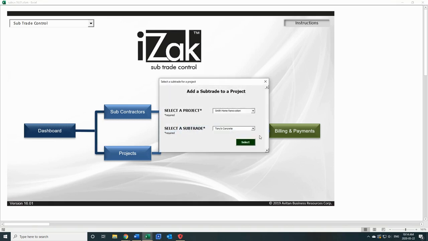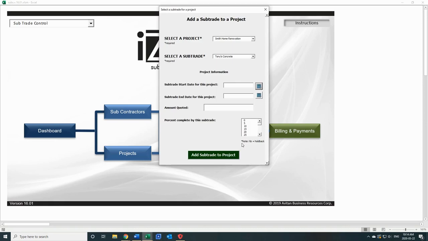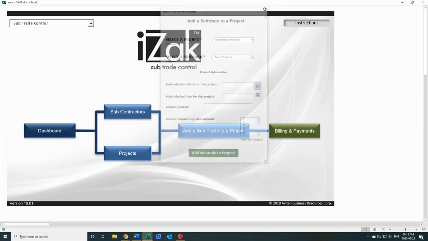This is the project. I can add Tony's Concrete. And then I can add all the information, when he's starting the project, when he's finishing the project, how much he's quoted. And my supervisor on site will then tell me with each invoice, with each progress billing, what percentage is finished on site. Okay, so we're not going to add anything in this at this point and get you confused. All right.